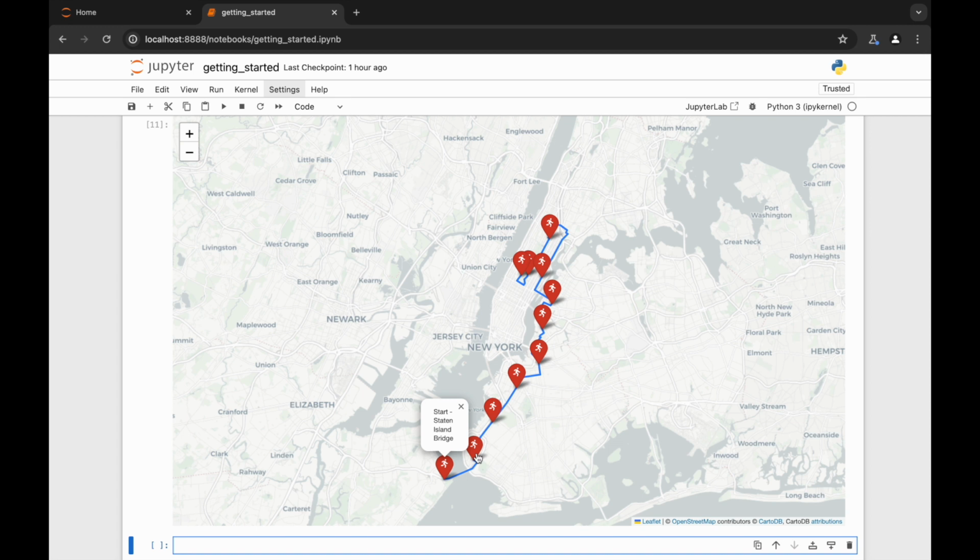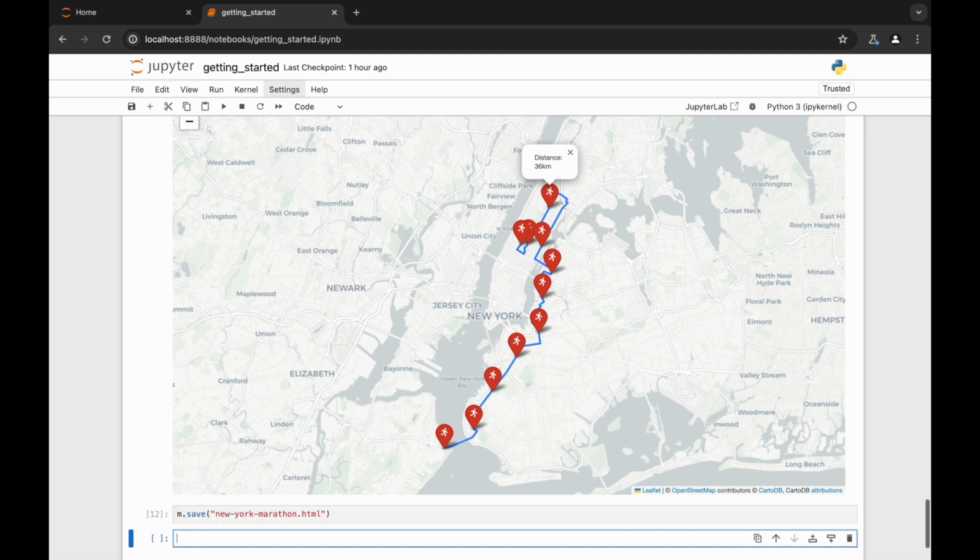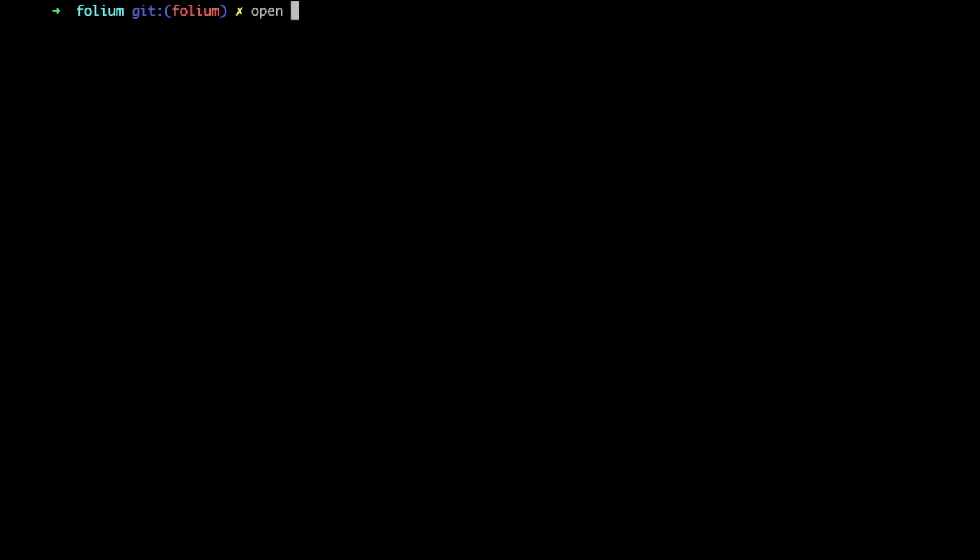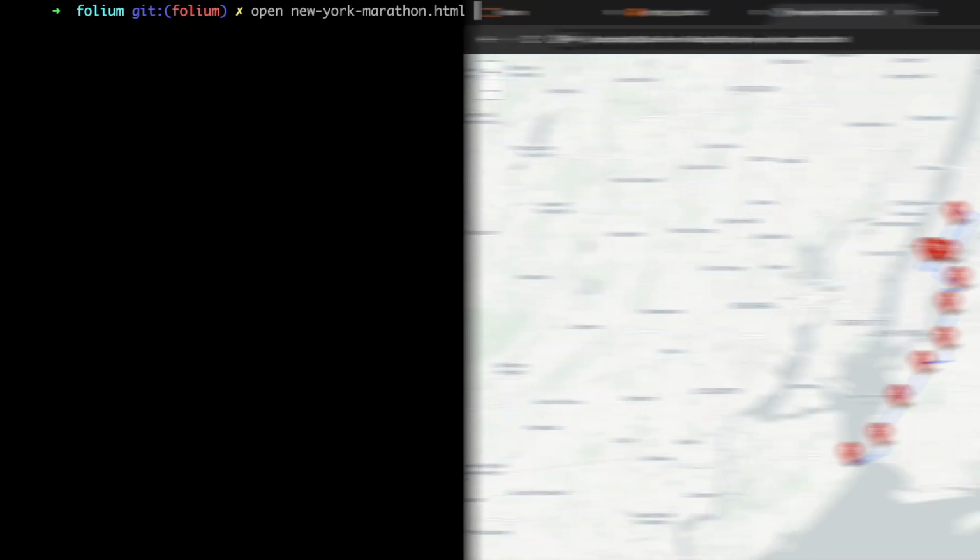But the thing is that the map is within the notebook, right? So how can we get it out of it? Every time you create a map, you can save it to your local computer by calling the save method and pass to it the name you want the map to be saved with. If you then look at the folder where you are running the notebook, we will find it right there.